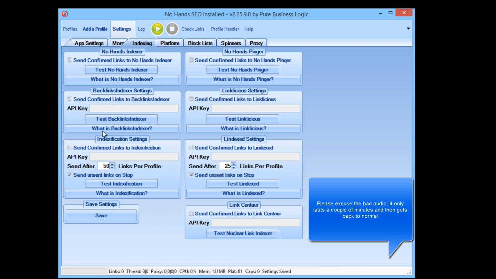Now if you have an account with, say, Backlinks Indexer, Linklicious, Indexification, Lindext or Link Centaur, all you need to do is select the option, put in your API key and then save the settings. Whenever a link is made from No Hands, it will be sent automatically to that indexing service and put through whatever processes they do, and hopefully get your link indexed quicker.